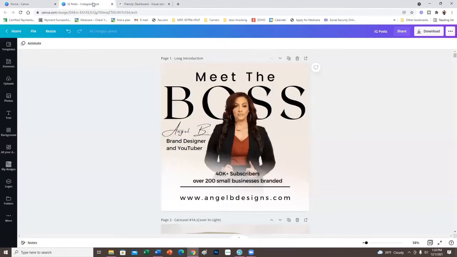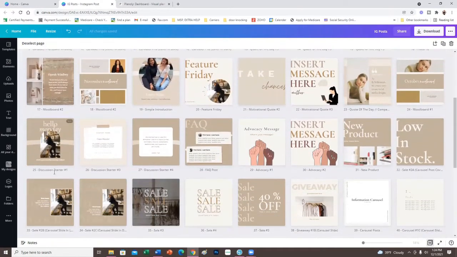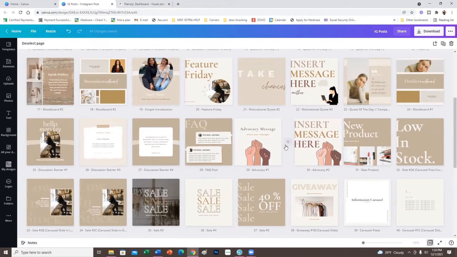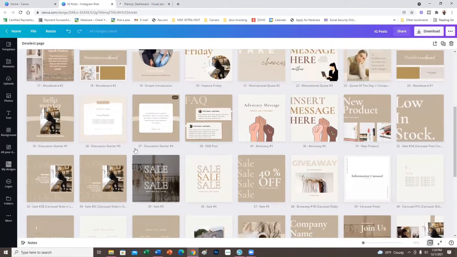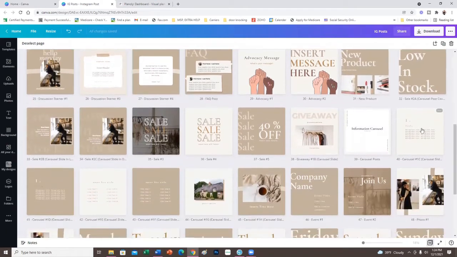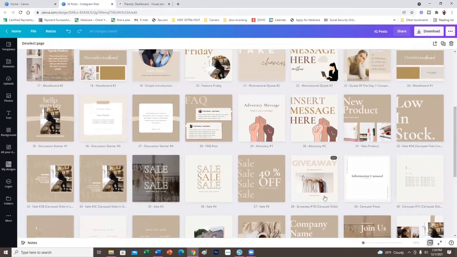You can go onto Etsy. I have done that. I have gone onto Etsy and purchased pre-made templates, like something like this, and they're all editable. So all you have to do is, basically they're going to give you a link to edit the template. You're going to click on that link, come in here and edit your template and kind of make it your own. So some of these I did purchase from Etsy.